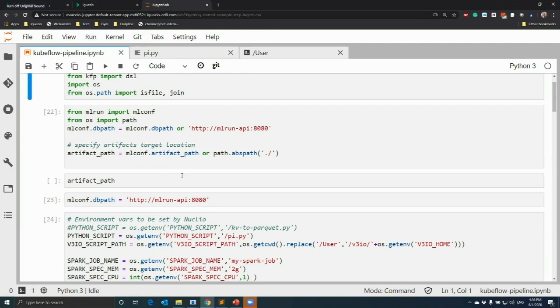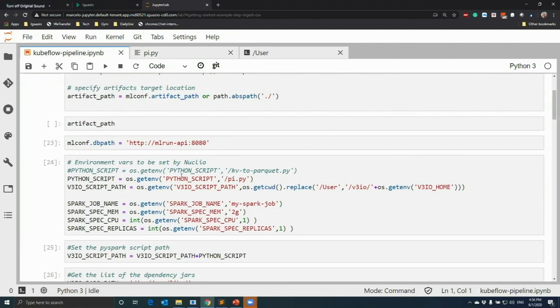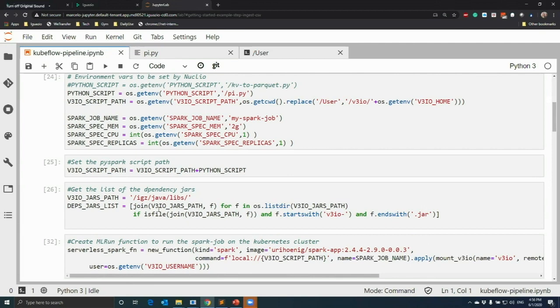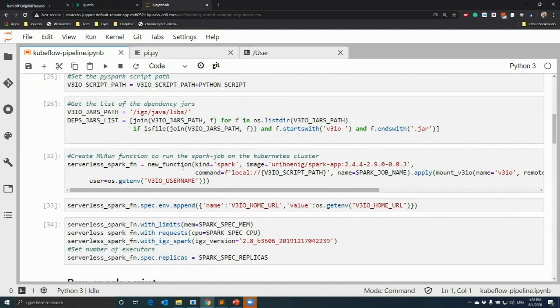I have a few definitions similar to what you saw in the YAML, but now I'm using specifications in a language that I'm more comfortable with. I'm defining where my script is, how much memory and CPU I'm going to use, and how many replicas or executors are going to exist. I'm picking up the dependencies, the jars that I need to run my code, leveraging what I have in the context of my Jupyter notebook to lift all those dependencies. And then instead of having to write the YAML, I use MLRun to define the simple things that I need to be able to execute this.